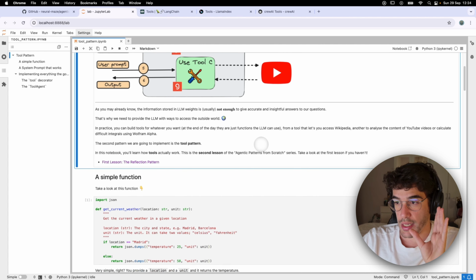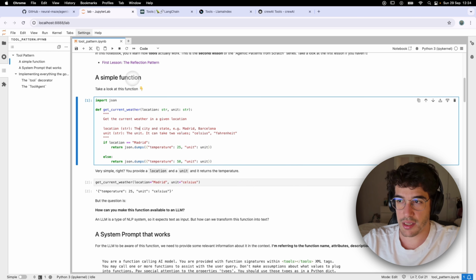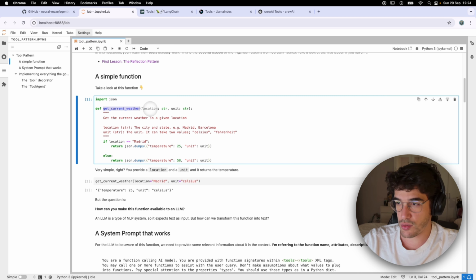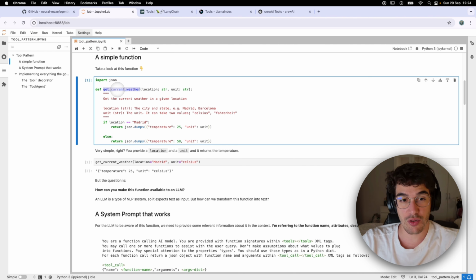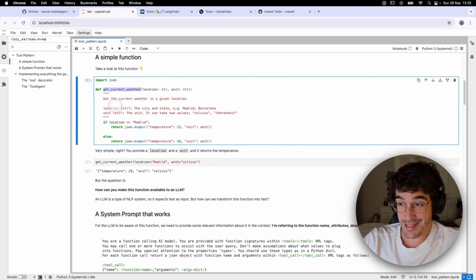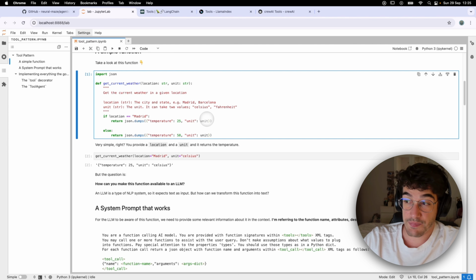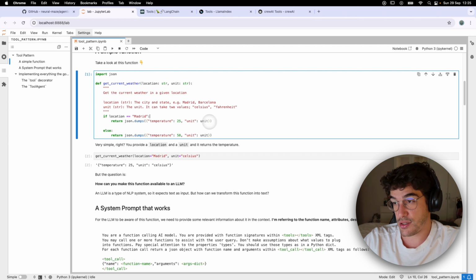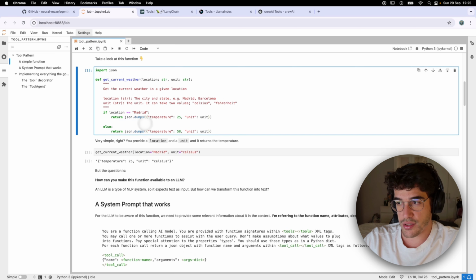Okay, so let's start by defining a simple Python function. You have it in here. So this Python function, which I'm a bit ashamed of because it's too simple, basically gets the current weather. And as you can see, if location is Madrid, it's going to return a temperature of 25. It varies on the unit that you want to put, but given that it's Madrid, it will be unit Celsius, so it's going to return a temperature of 25 degrees Celsius, and otherwise it's going to return 58.